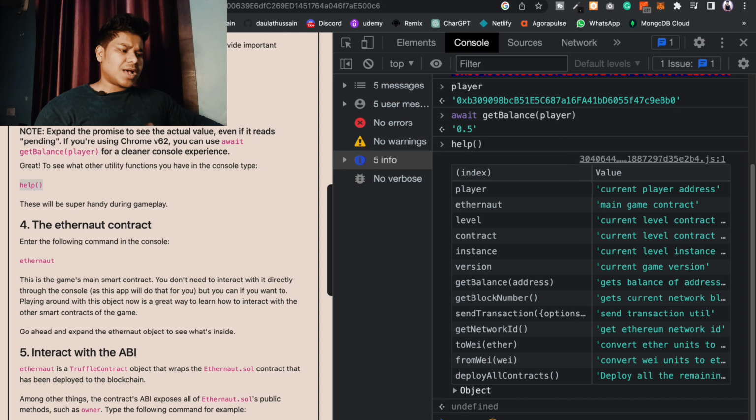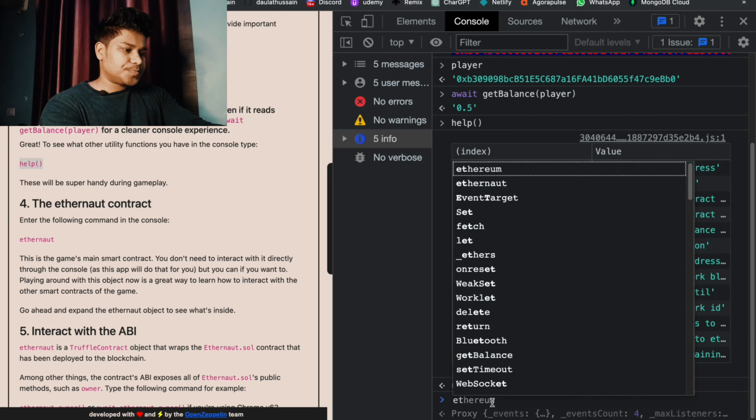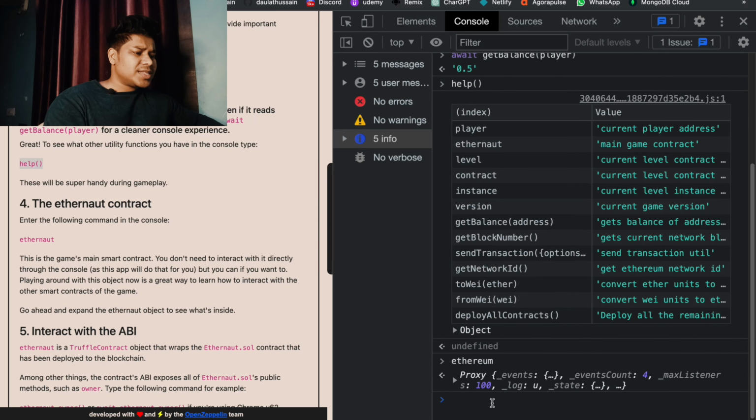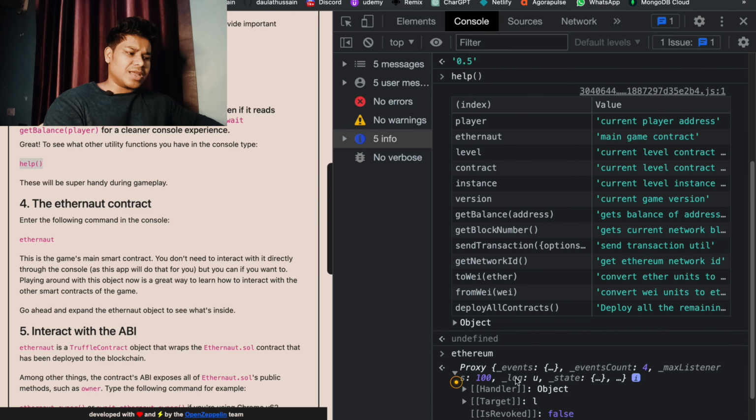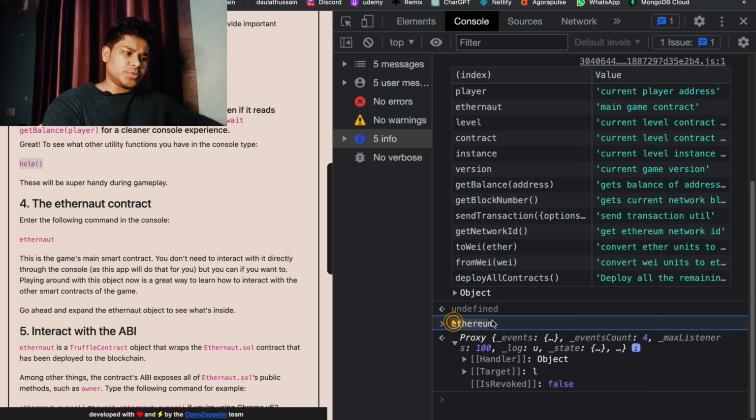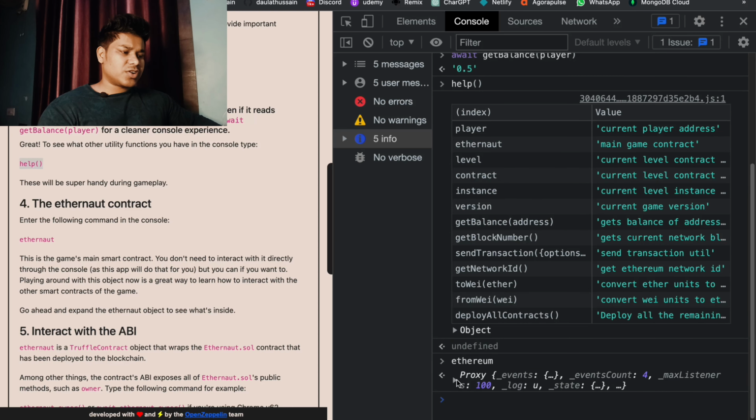So there are tons of things, and I want to show you one more thing, because many of you have asked about this. I'll type ethereum, and if I click on this, you can ask the question: where am I getting this ethereum object from, because we don't have it here? This ethereum object is coming from MetaMask. Whenever you install any Web3 wallet, and I have installed MetaMask, MetaMask injects this ethereum object into my browser, so I can easily connect with the wallet by using this object.